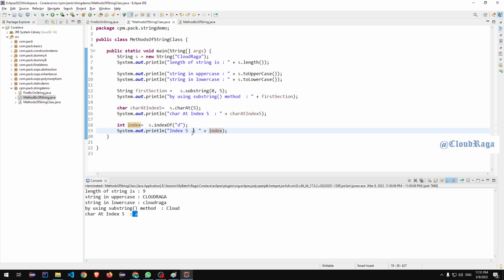Then I'll print, index of D is, and then the index. So right click, run as application. It's giving 4 because it starts with 0. So 0, 1, 2, 3, 4. So that's the index of D. That's how you can use other methods as well.